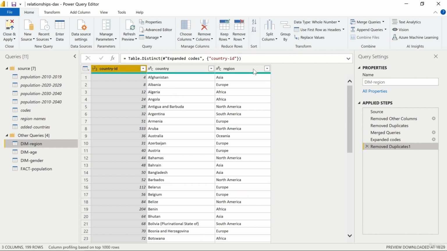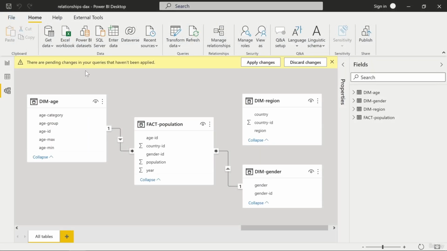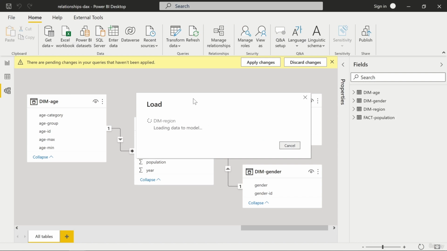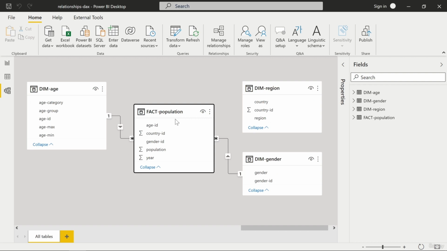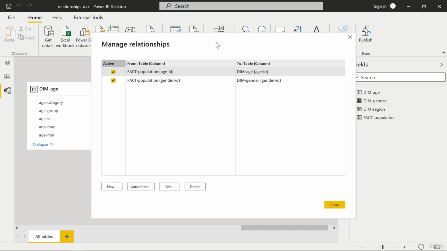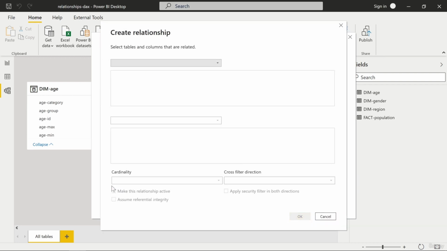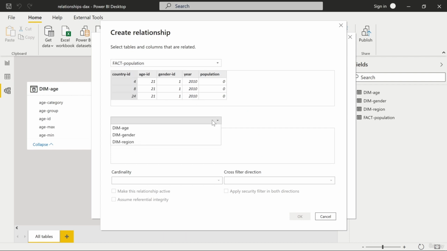Now we are done, and this means by going back to the data model via close and apply, data is reloading, so this is all right. This again can take a few moments, but shouldn't take too long. So we can give this another try now. Let's again go to Manage Relationships, create a new relationship, select the fact population table and the country ID column, and do the same thing for the dim region table here.